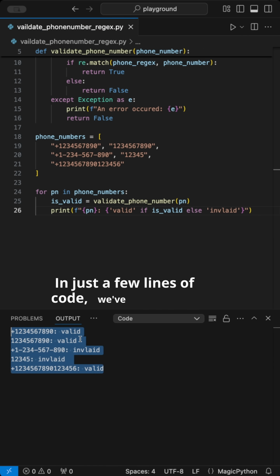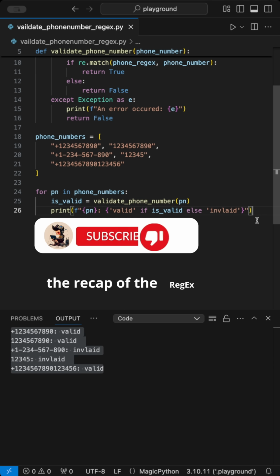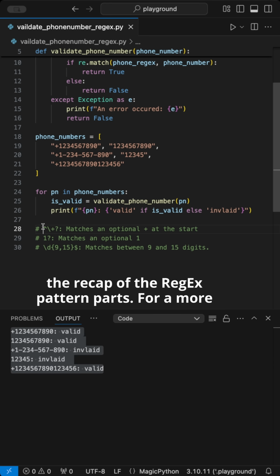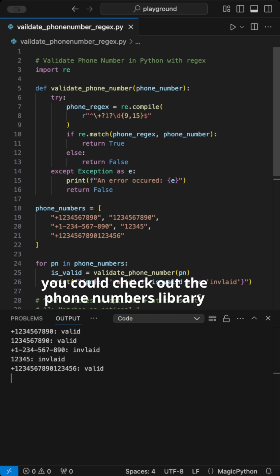In just a few lines of code, we've achieved basic phone number validation. Here, you see the recap of the regex pattern parts. For a more robust, production-ready phone number validation, you could check out the phone numbers library provided by Google.